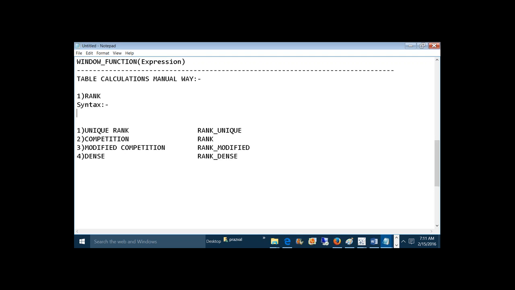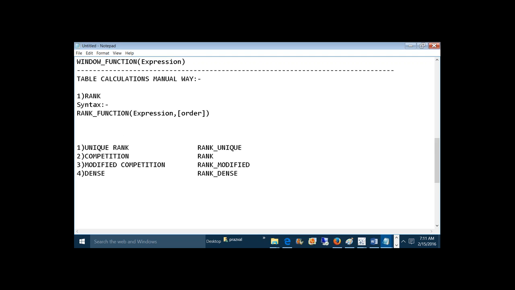The syntax is: rank function of input expression, comma, optionally the order. The order values must be either ASC or DESC. ASC indicates ascending order and DESC indicates descending order.